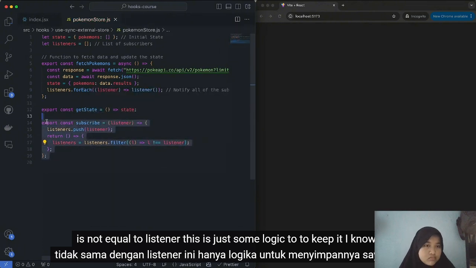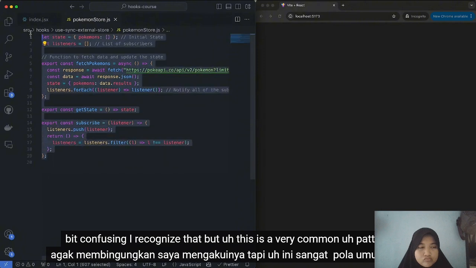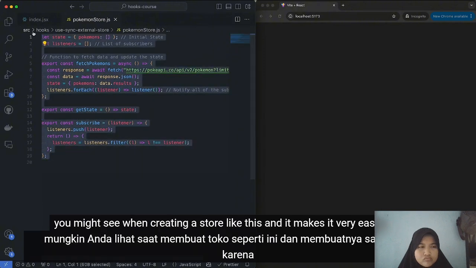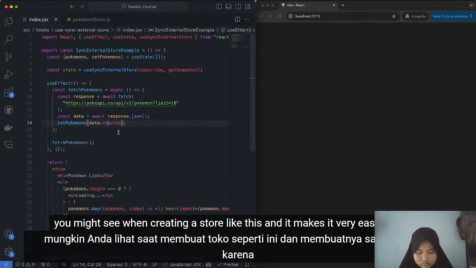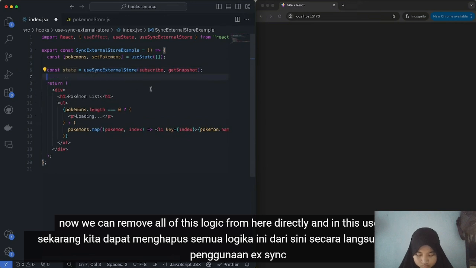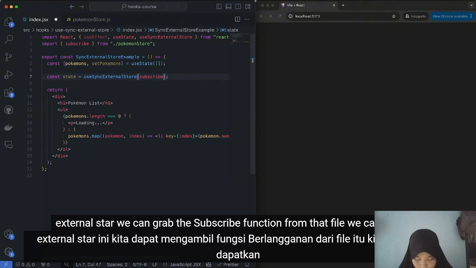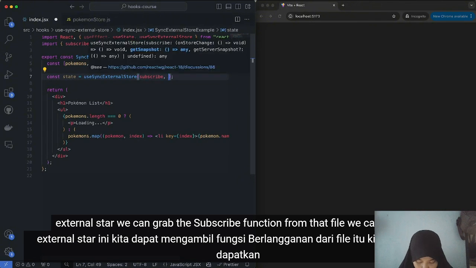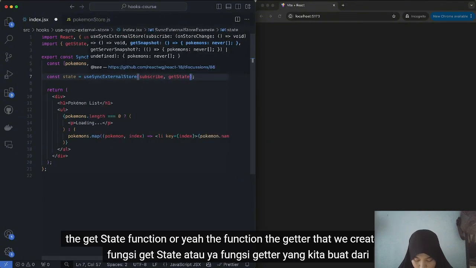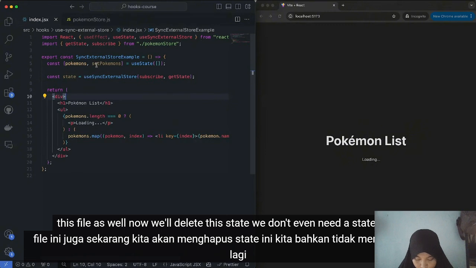This is just some logic to keep it. I know it's a bit confusing, I recognize that, but this is a very common pattern that you might see when creating a store like this. And it makes it very easy because now we can remove all of this logic from here directly. And in this useSyncExternalStore, we can grab the subscribe function from that file. We can also get the getState function, the getter that we created, from this file as well.